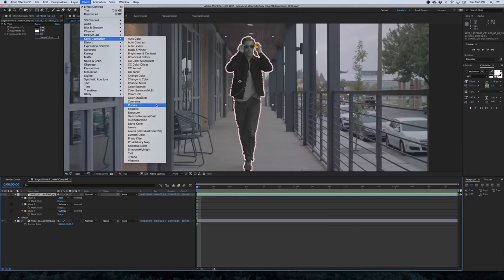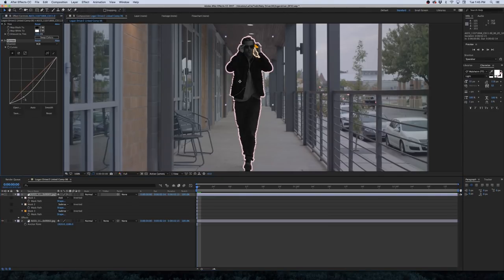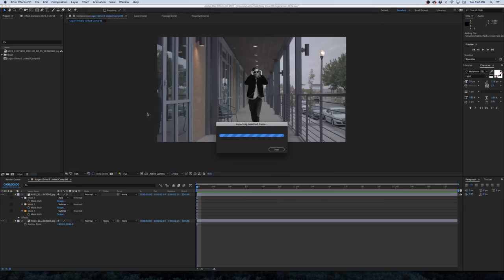So go to color correction, curves, and we're just gonna crush down the darks quite a bit and then bring up the lights, get a lot of cool contrast going, maybe a little too much on the darks there. Yeah, something like that. I'm gonna bring in a couple of different things.